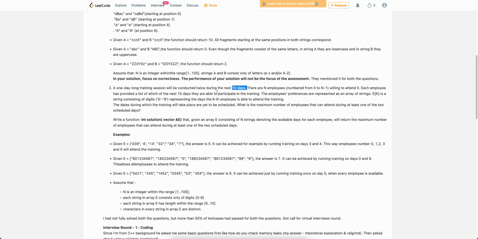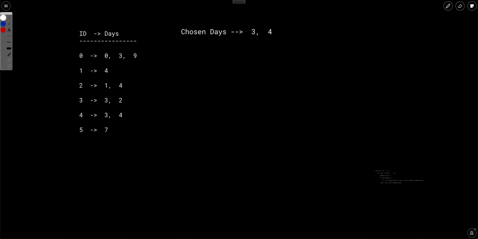So we have to find these 2 days efficiently among these 10 days such that the maximum number of employees can attend the training. So let's understand this with an example. Let's say employee 0 says that he or she can attend the training at day 0, day 3, and day 9. Employee 3 says that he or she can attend the training if training was conducted on day 3 or day 2. So that's what this mapping means.